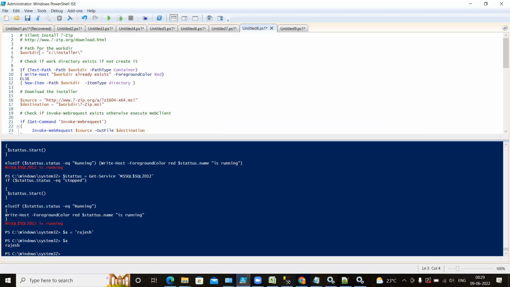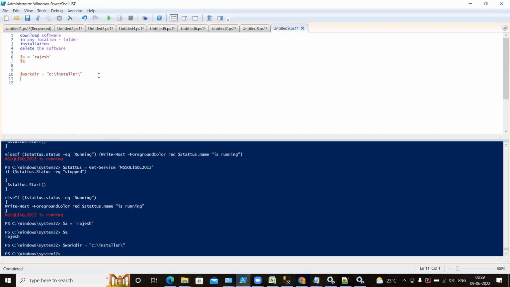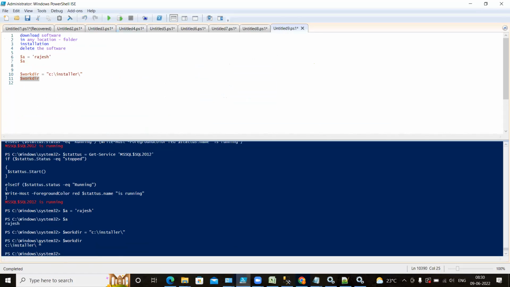So if I run this, what is going to be displayed? It is going to display C installer, right? So I will run a single command. I am defining my path. If I run this, and then run this value now, what will I get? I will get the C installer. So any variable is where I am saving this value.